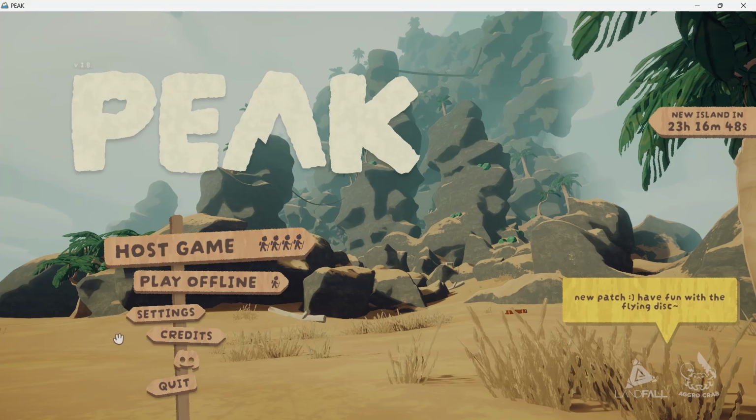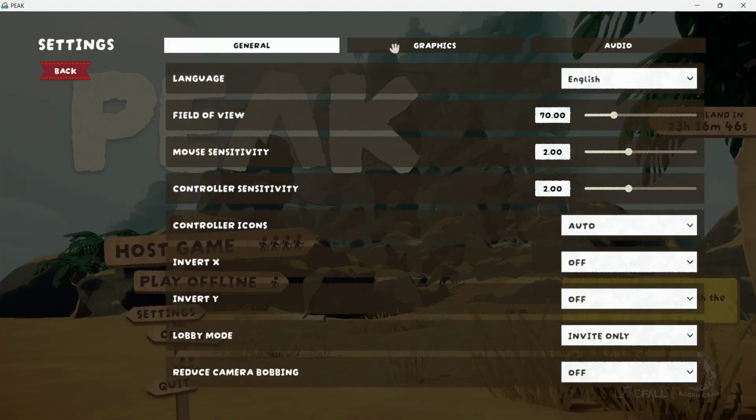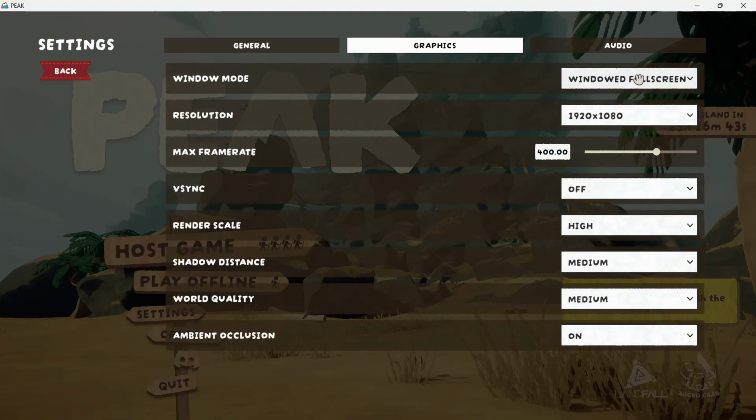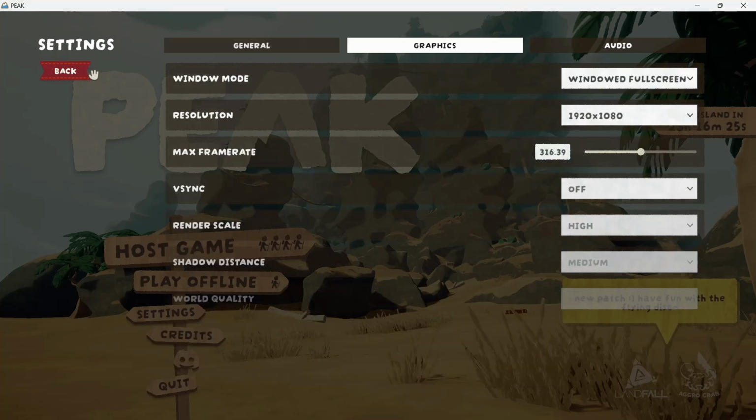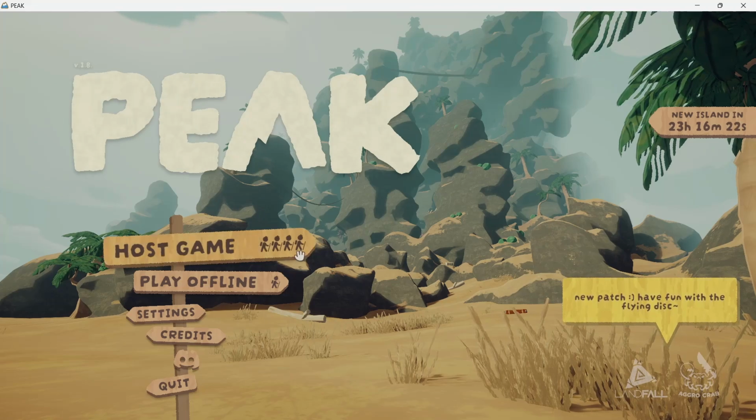And once you are inside, what you can do is go to settings, then graphics, and you can play with the window mode. You might have some issues with this. You can also decrease the maximum frame rate and you can also decrease the quality of the graphics. So those are the most common fixes to prevent errors and crashes on Peak.